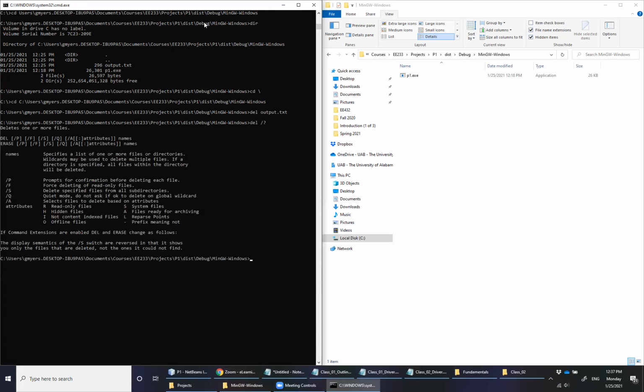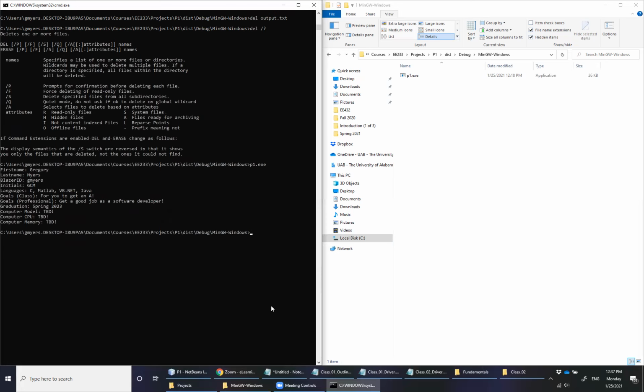And then once again, I want to show you how to pipe or to capture the output from your p1.exe. We can run our p1.exe and let it print from the command line, but we can also then print the output from the p1.exe to a file by simply using our greater than symbol. And once again, there's our output.txt.